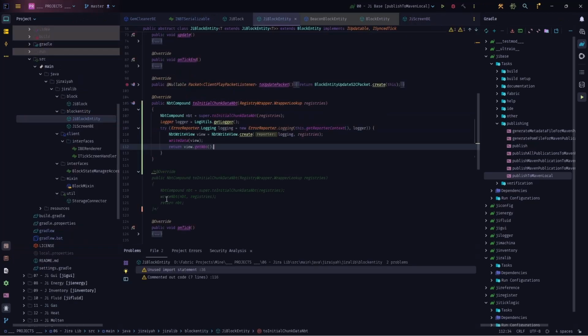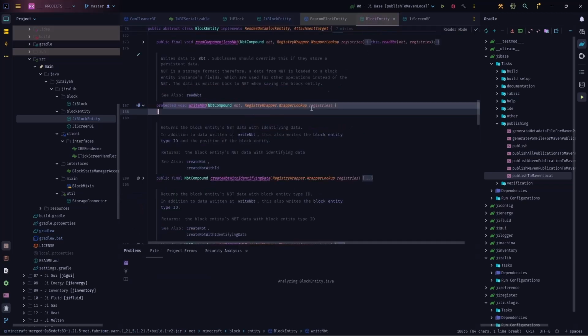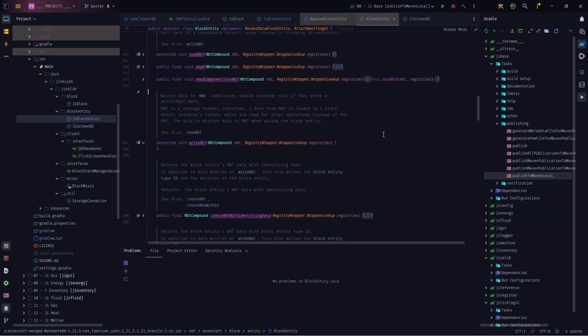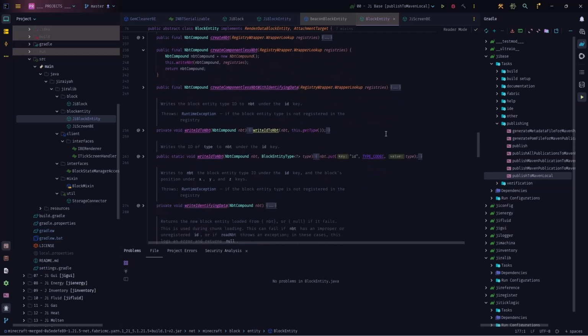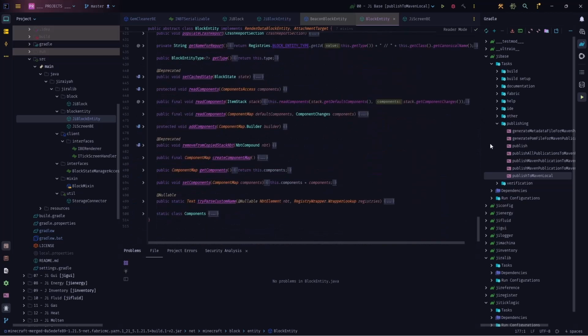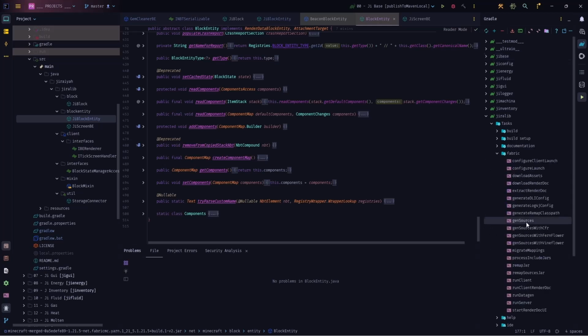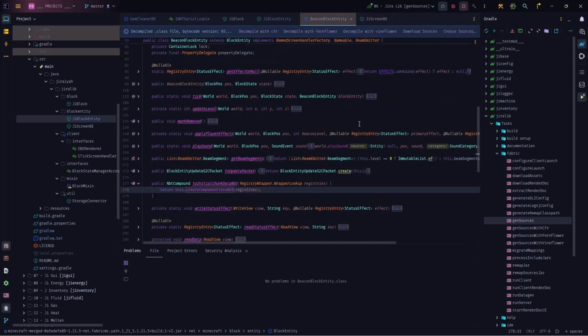Hopefully things will work. This is the only thing that I don't understand. If block entity is marking this as protected, it says writes data to NBT subclasses should override this if they store a persistent data. NBT is a storage format, read NBT. Okay, but then I think my source is old because I don't see read and write data. Yeah, I think my sources are old. So let's go into Jira lib and run the fabric task for generate sources, gen sources, and we will take a look at that again.